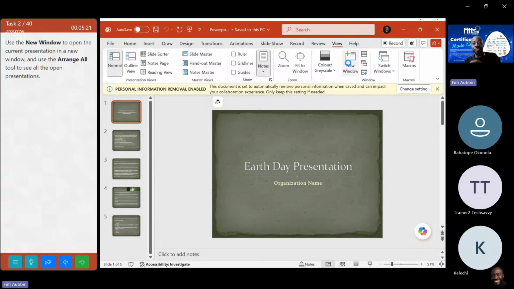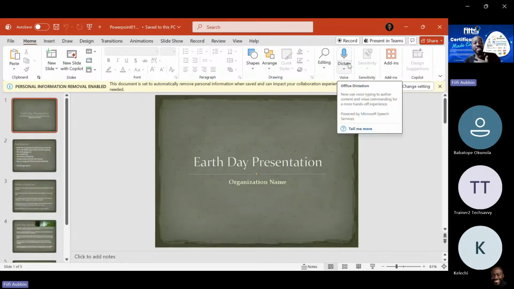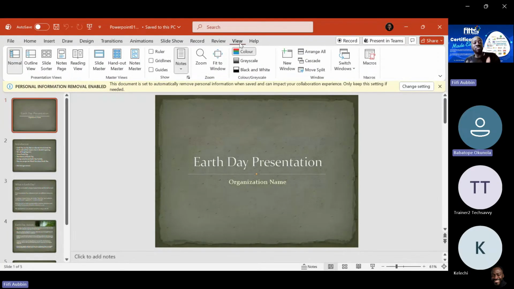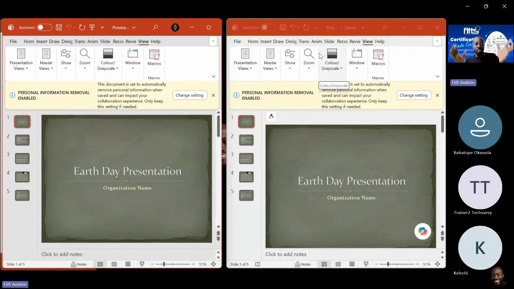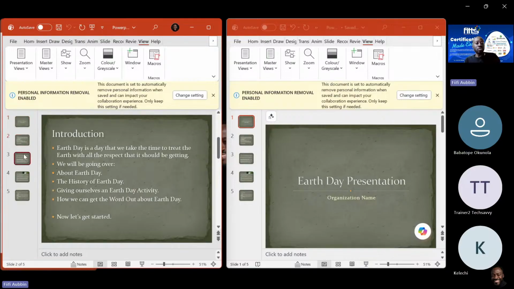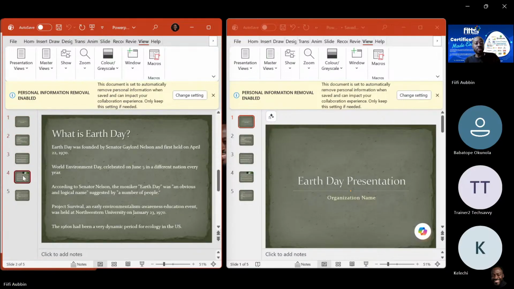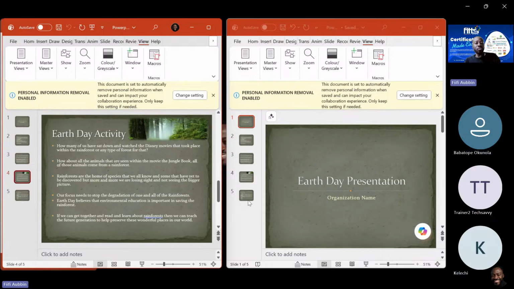Once you click on new window, it opens the presentation again. Then we go back to view again, and we use the what? Arrange all. So you can see all of them at once, right? It's arranged. So it's the same presentation, but you have it open in two separate windows. So you can just be comparing one slide to the other instead of just scrolling through one after the other. Are we okay with that? No, I'm not.